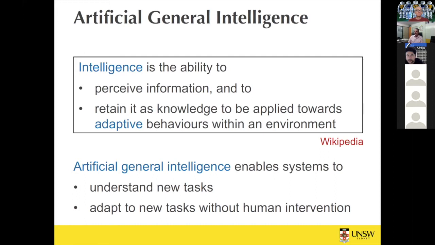Artificial general intelligence is meant to enable systems to understand new tasks and adapt to these new tasks without human intervention.